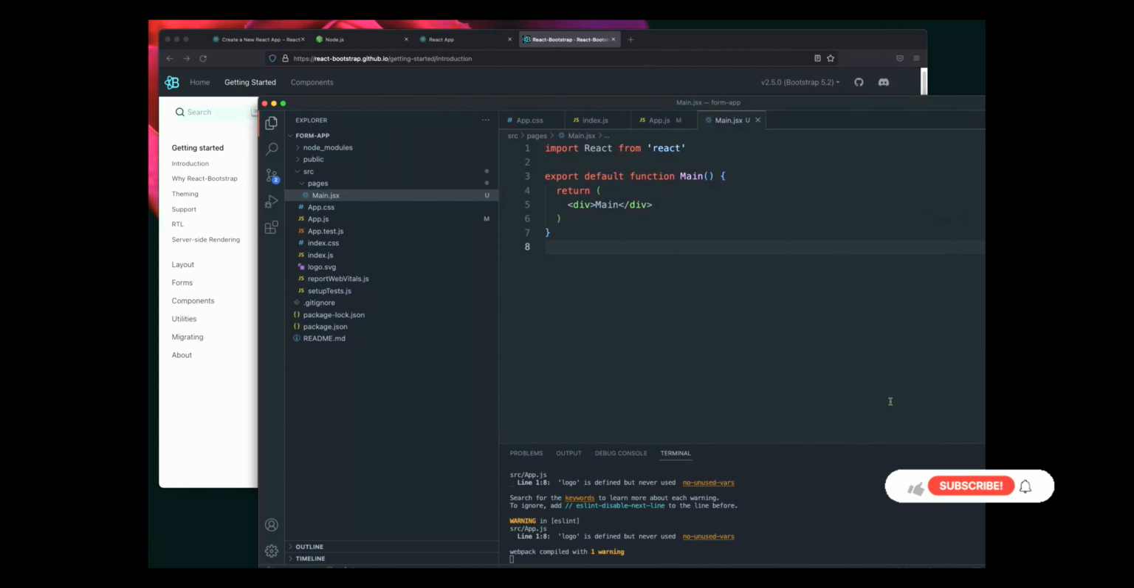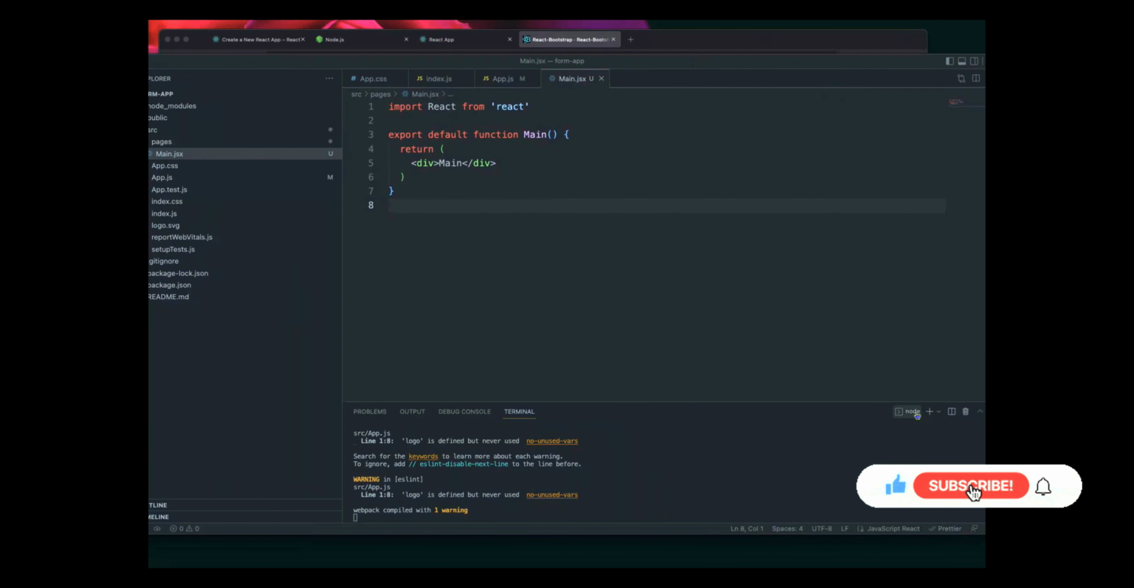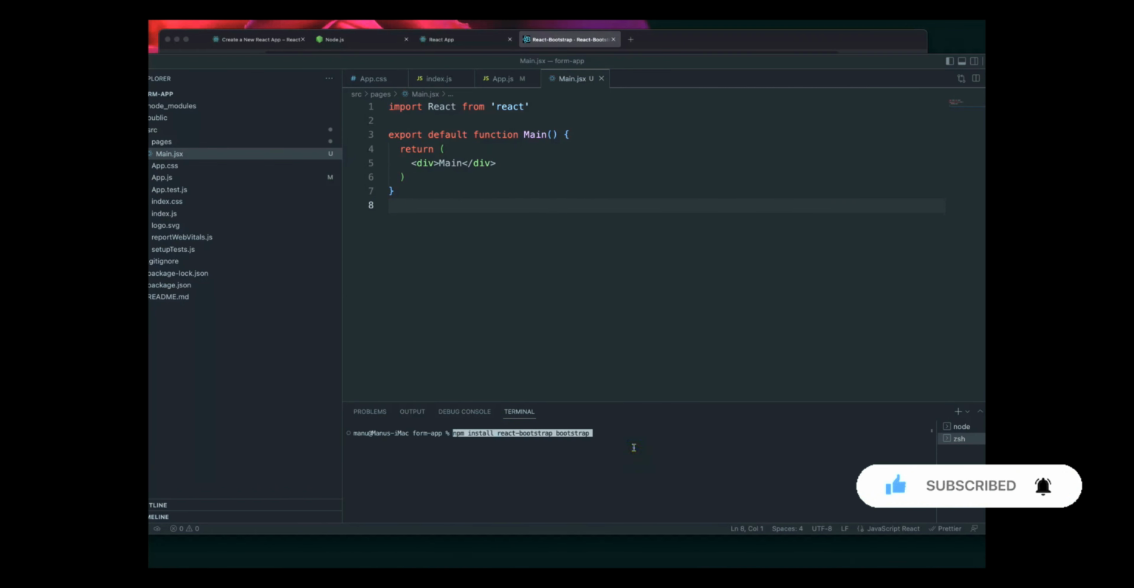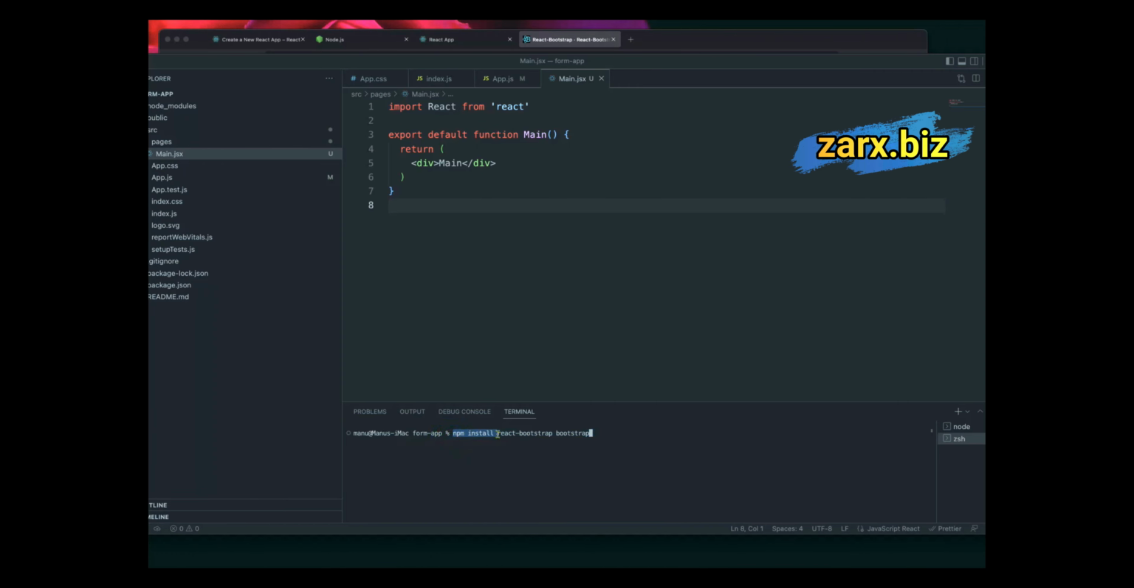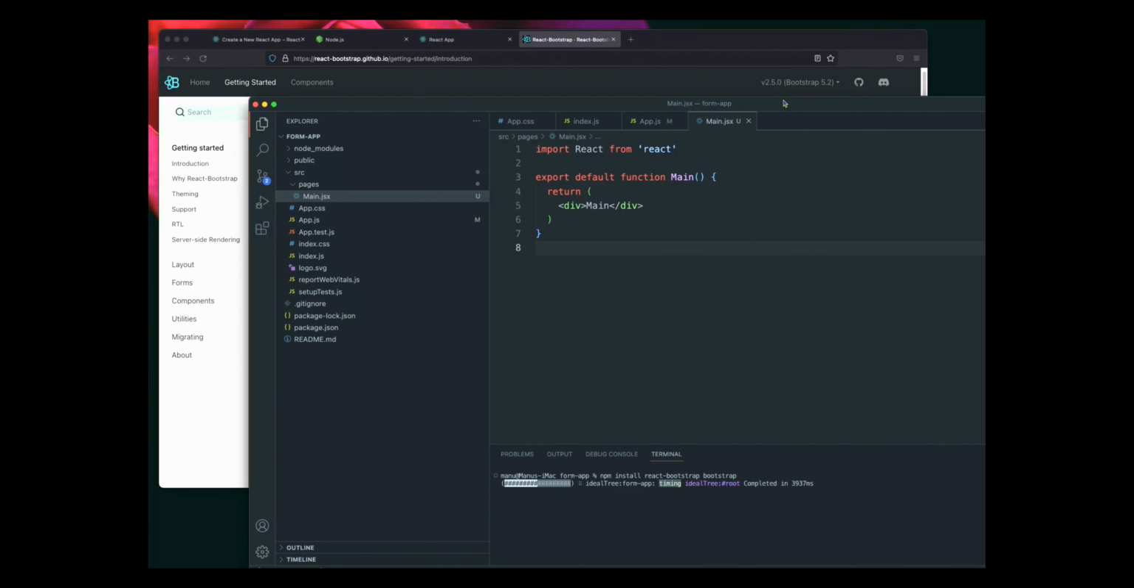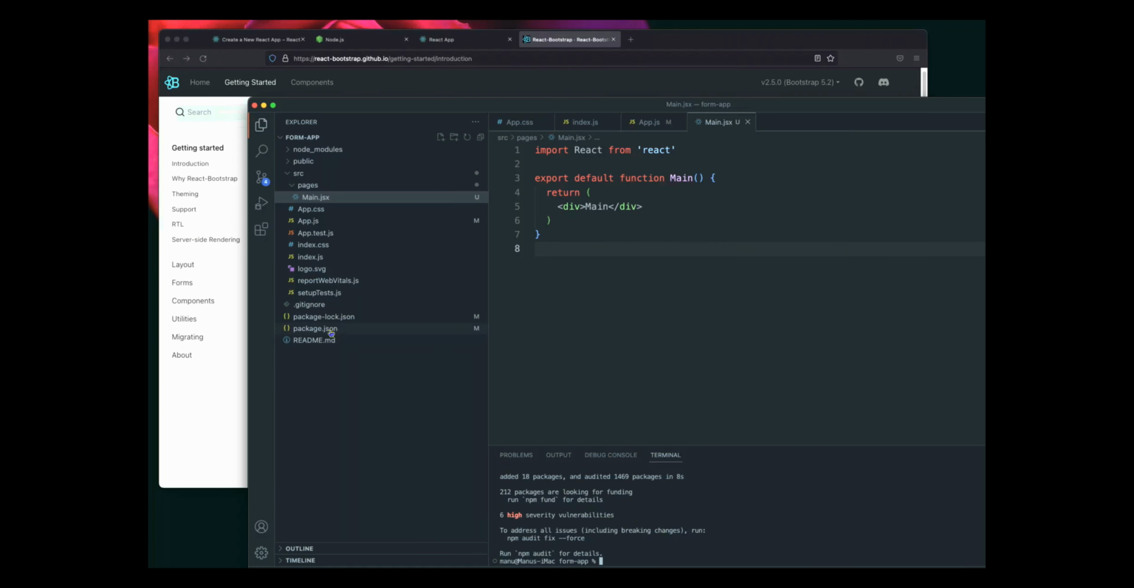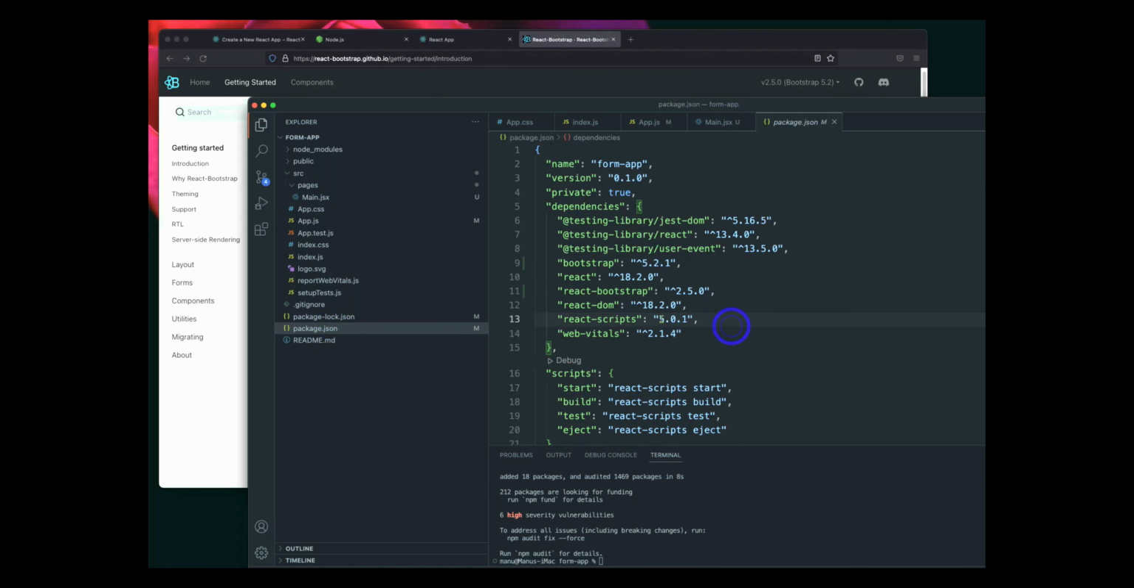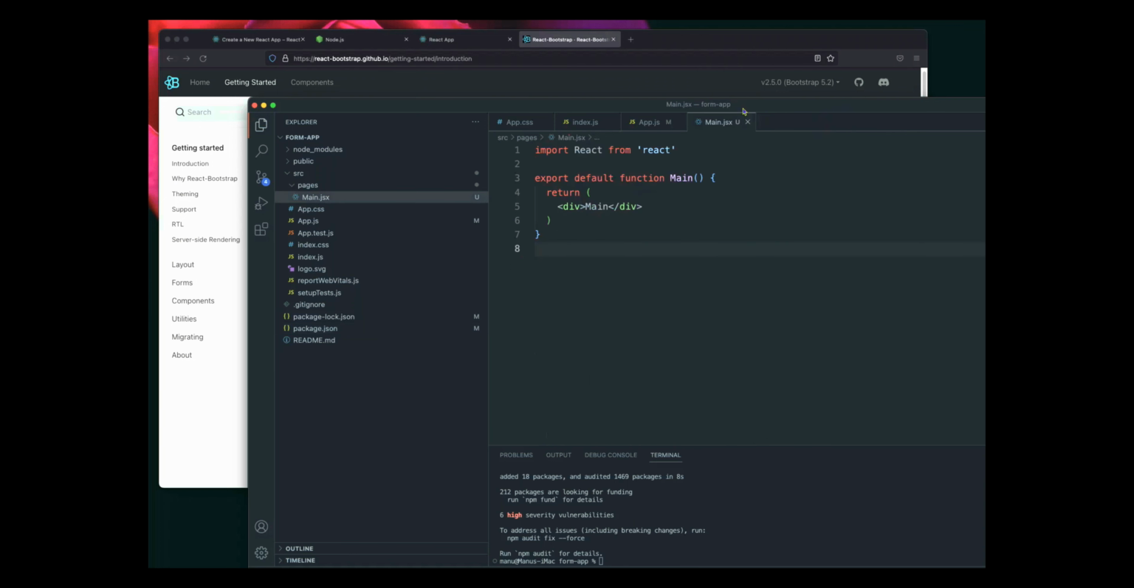So I go back here, and in here we have a new window we can open, and I'm going to install this package. You simply install packages like this: npm install and the package name. We are installing React Bootstrap and Bootstrap. So I run it, and it's going to install it. When it installs, it gives us in package.json the details about the package. So React Bootstrap is installed, and this is the version it installed, Bootstrap 5.2.1. Close this. Now we can use it.